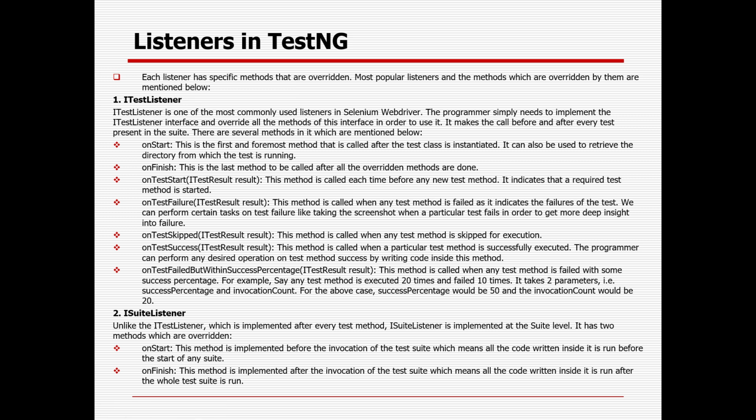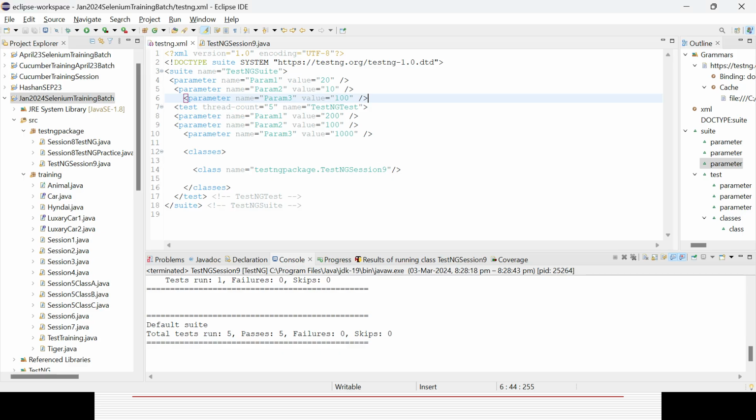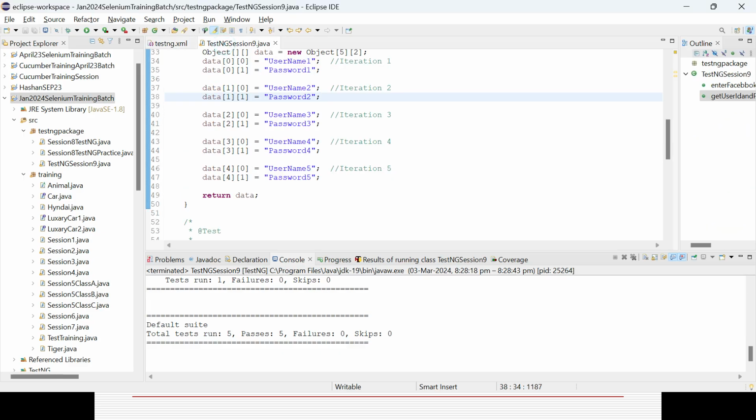onTestStart will execute every time a method or test case starts. But onTestFailure will be executed only when there is a failed test case. Based on the nature of execution, the relevant method will be called. In case a test case passes, onTestSuccess will be called. In case a test case is skipped, onTestSkipped will be called. And ISuiteListener has only two: onStart and onFinish. So it is very limited, but primarily we'll be using ITestListener. Now let's see how we can use that ITestListener. So let's go to your code, comment it out.